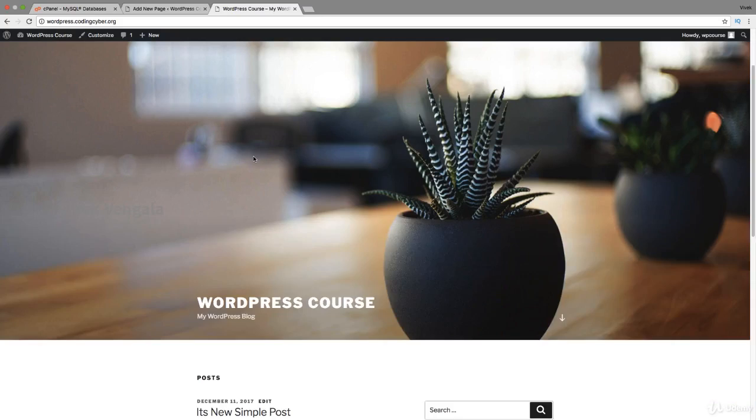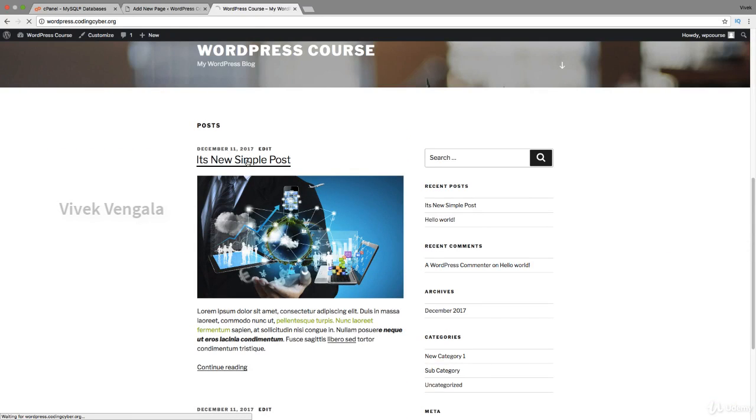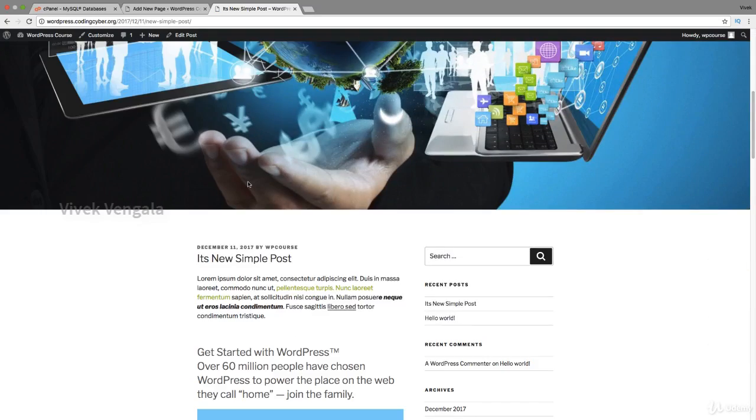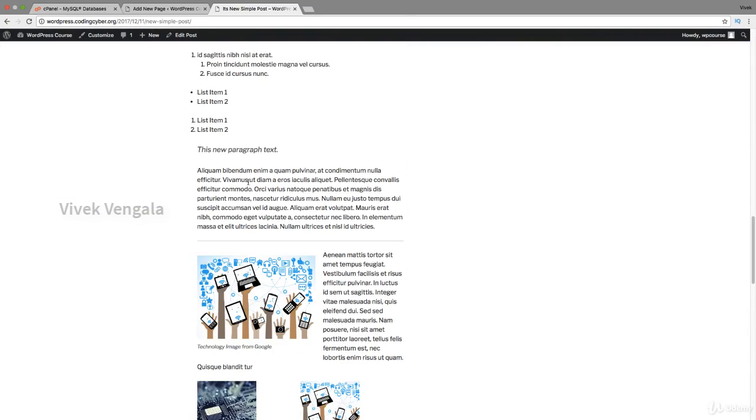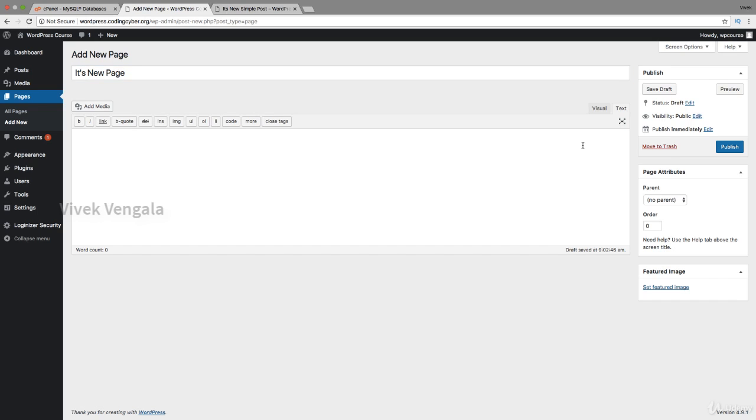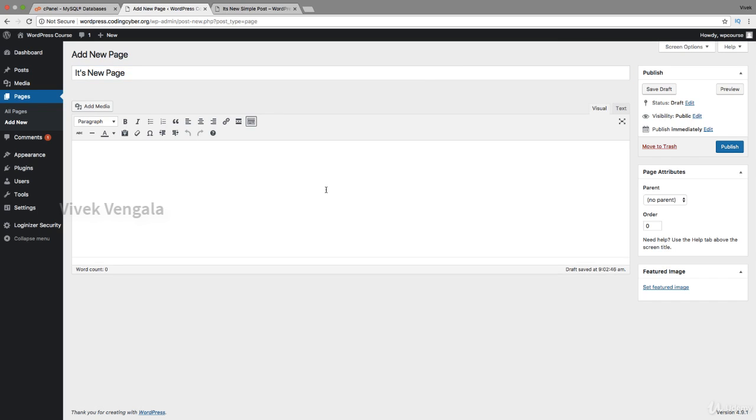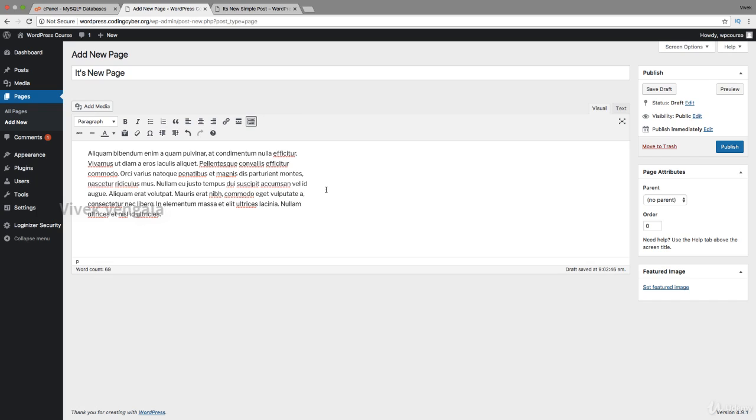I'm just creating a title as a new page, and I'll copy content from this post, this lorem ipsum text. I'm just pasting it here in visual mode, and here we don't have any categories or tags for these pages. Categories and tags, this taxonomy is only for the post, not for the pages.